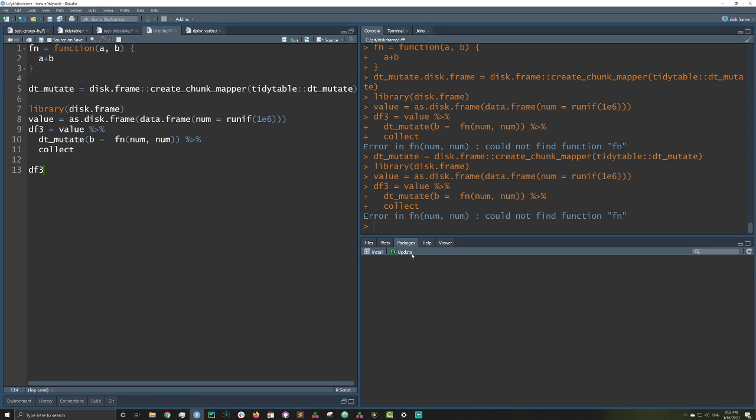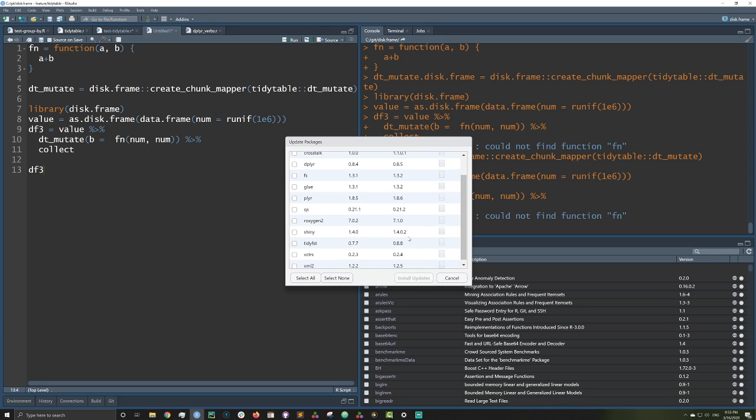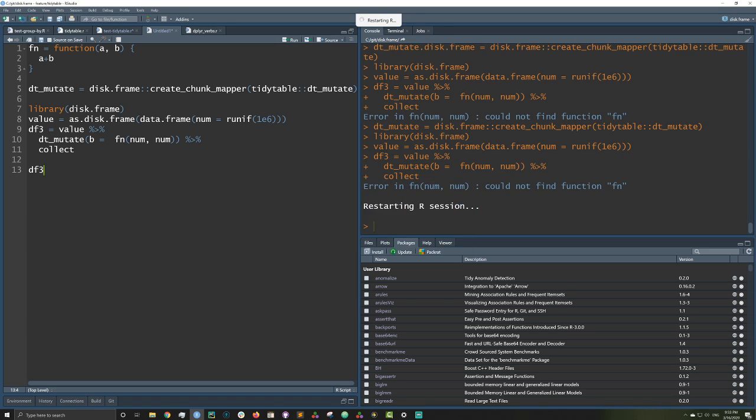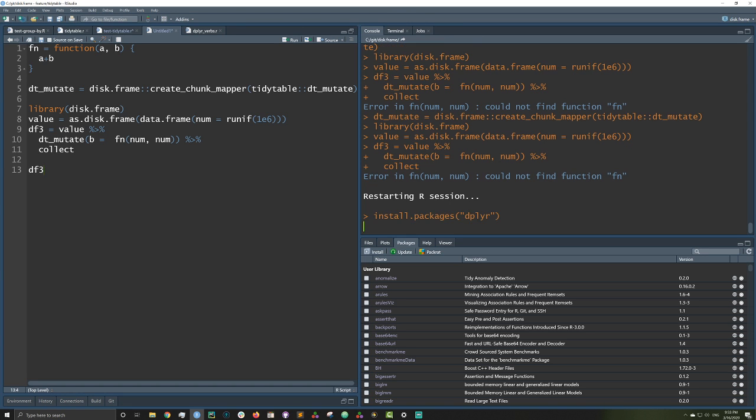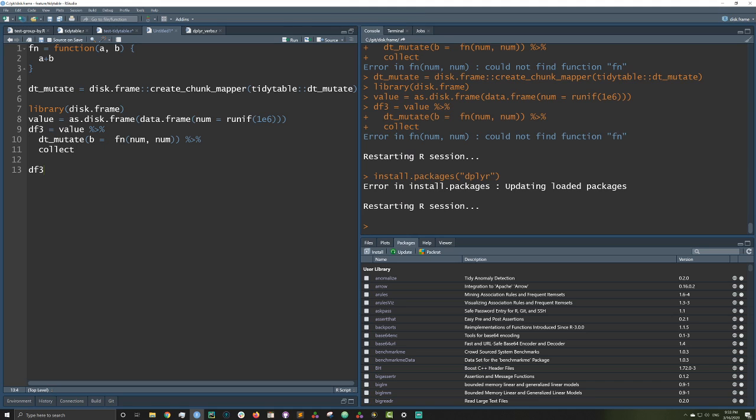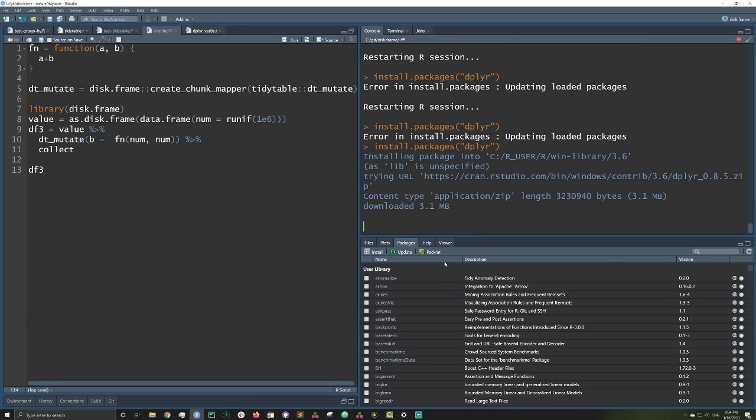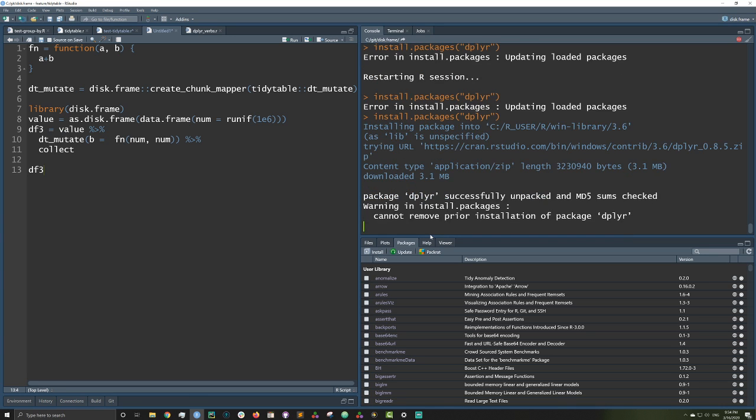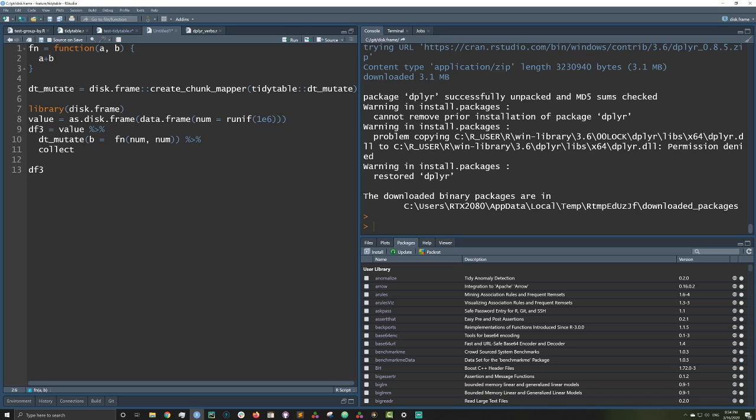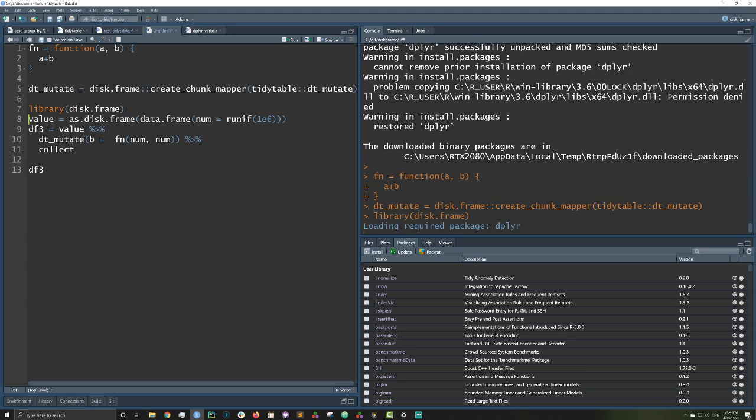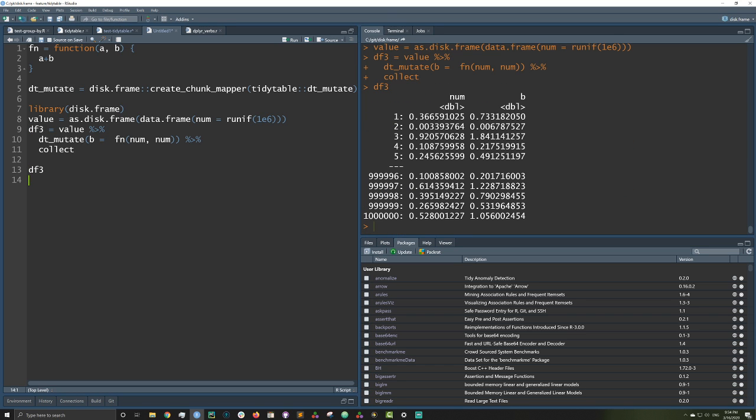I'm now perplexed. Is it because of my packages? Let's see if my packages are up to date or not. Just update that. I'm going to update my dplyr package. Hopefully that'll work. Nope. Okay, I updated my dplyr. I'm using R 3.6.3. Do that. So it worked.